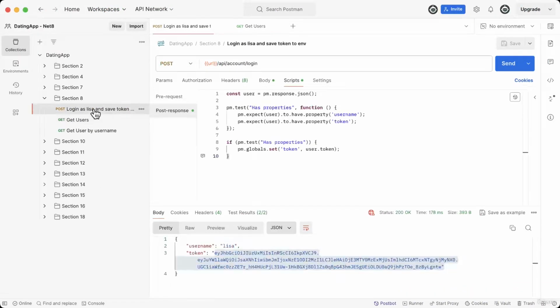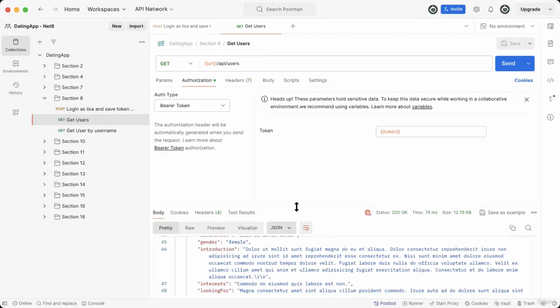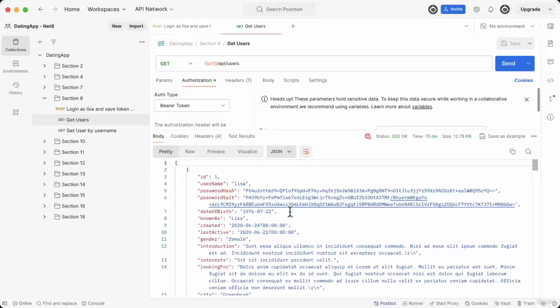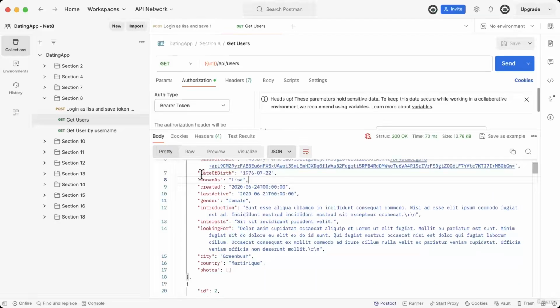So just to be safe, I'm going to log in as Lisa again and get a fresh token. And then I'm going to go ahead and get the users. And we already know this was working for a previous lesson, but once again, we can just go and get our users. But we'll take a closer look at the response this time. So we've got our user object. Obviously, we've got information we don't want to be returning to the client, but we'll put that to one side for now. And we've got the date of birth. We'd prefer that to be an age. Okay, that's fine as well. We'll come back to that.